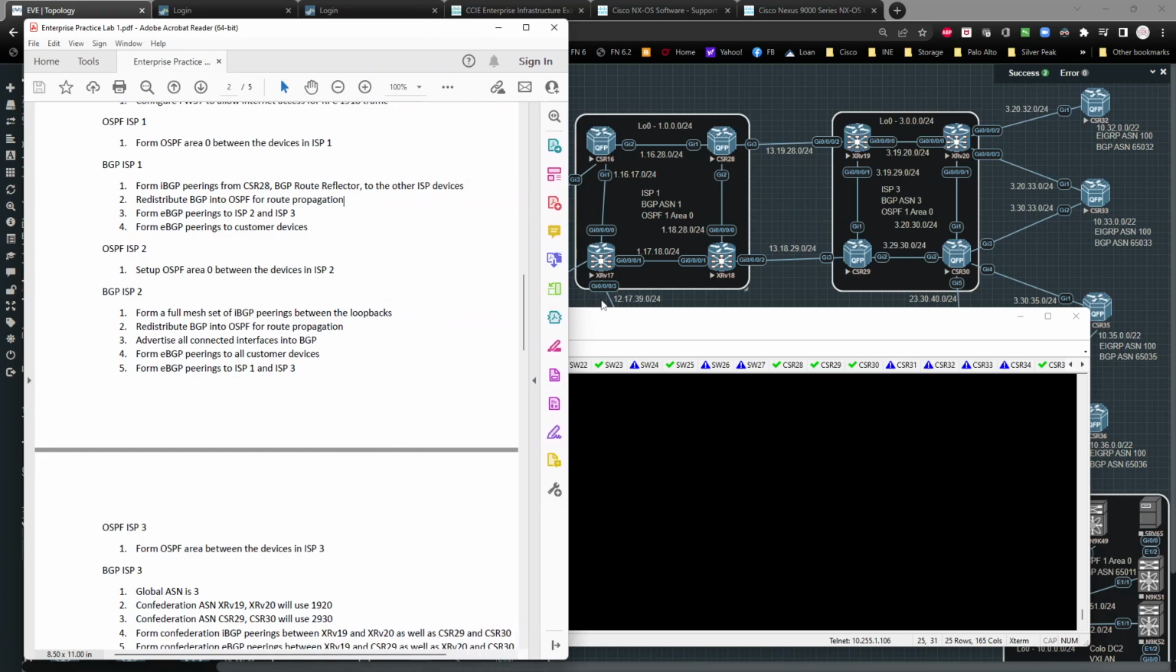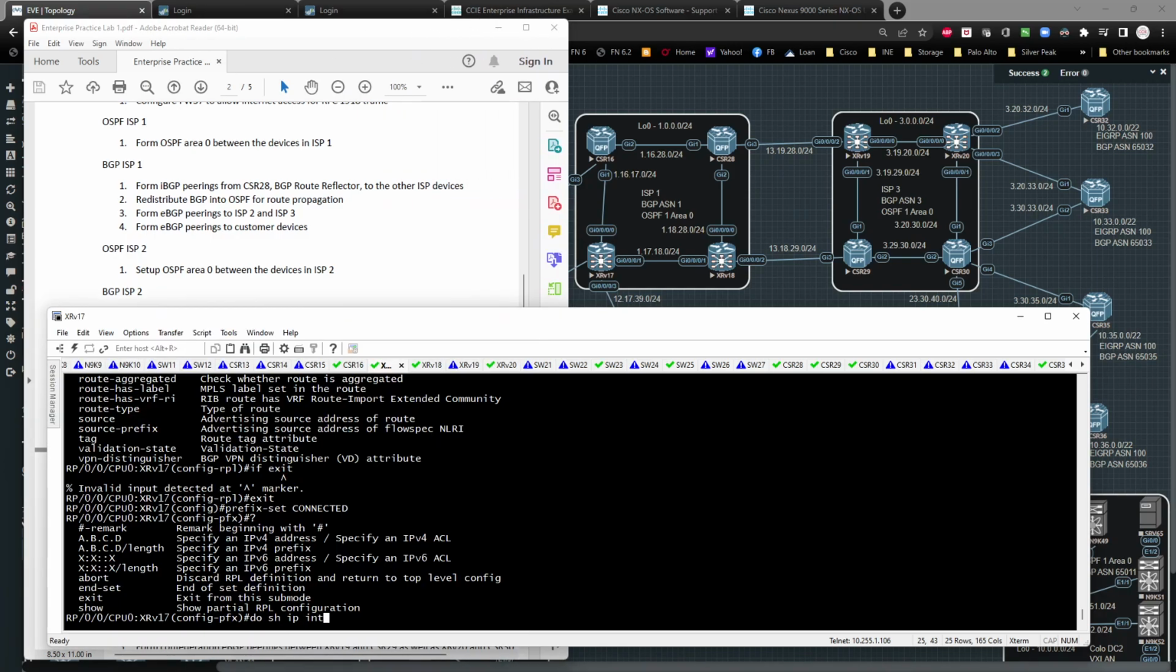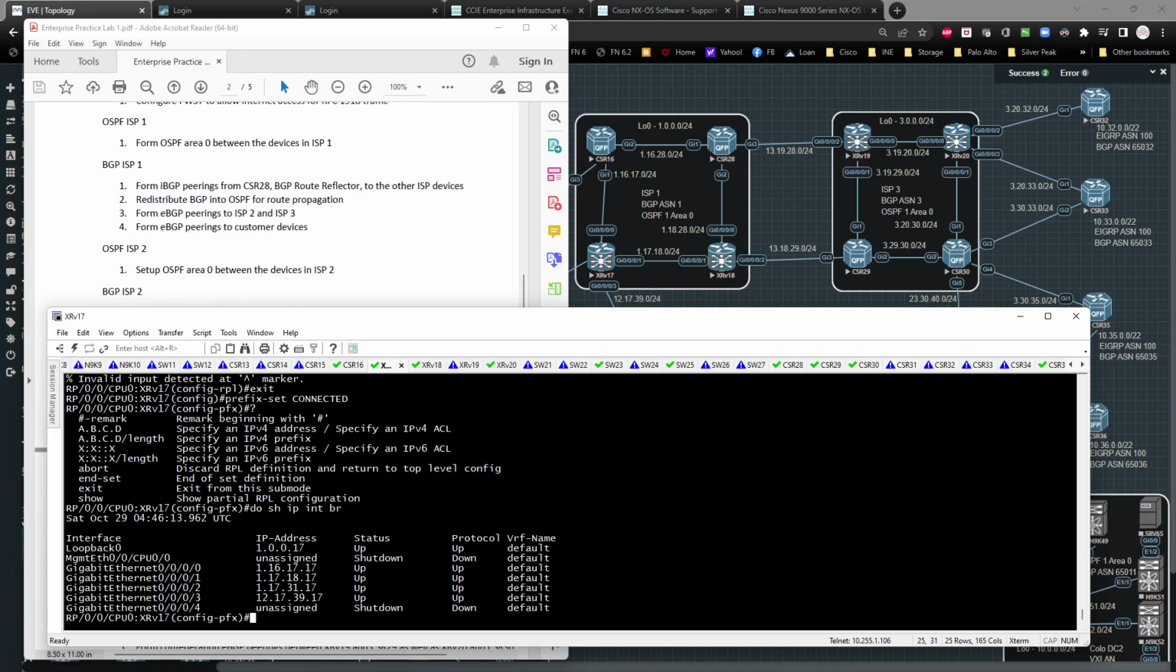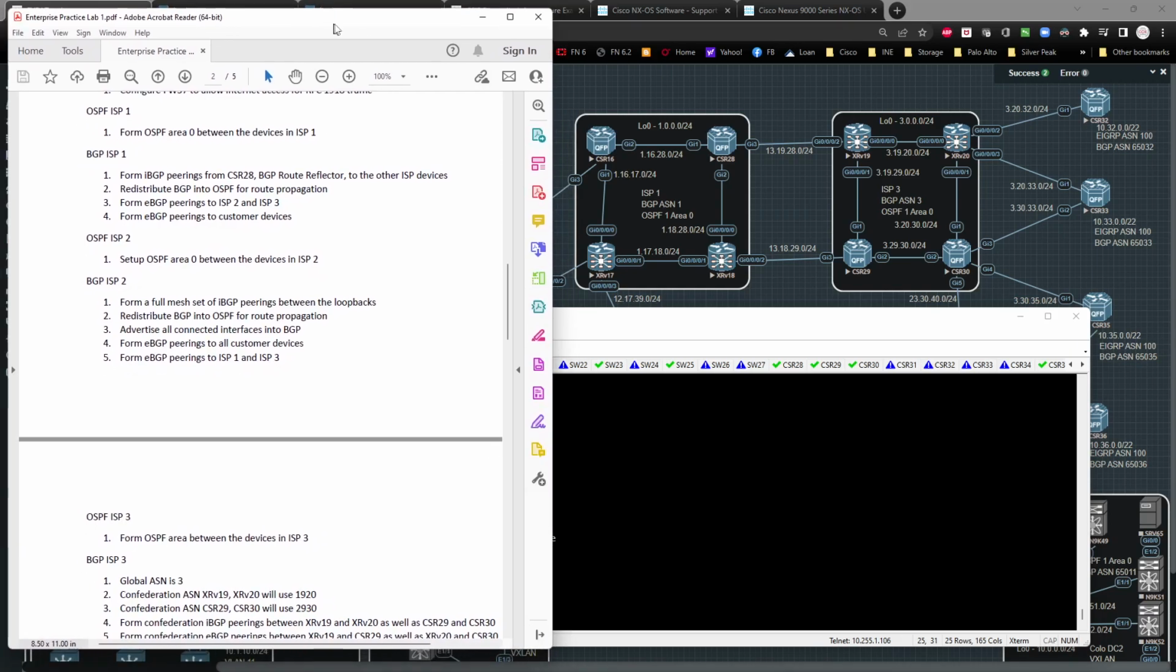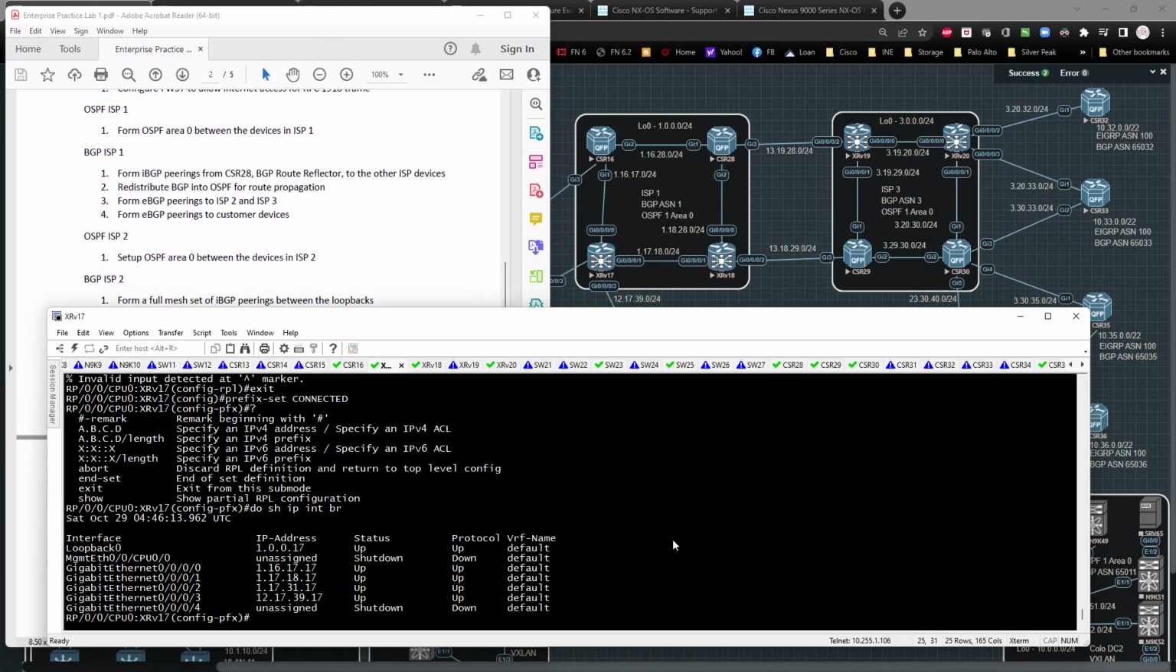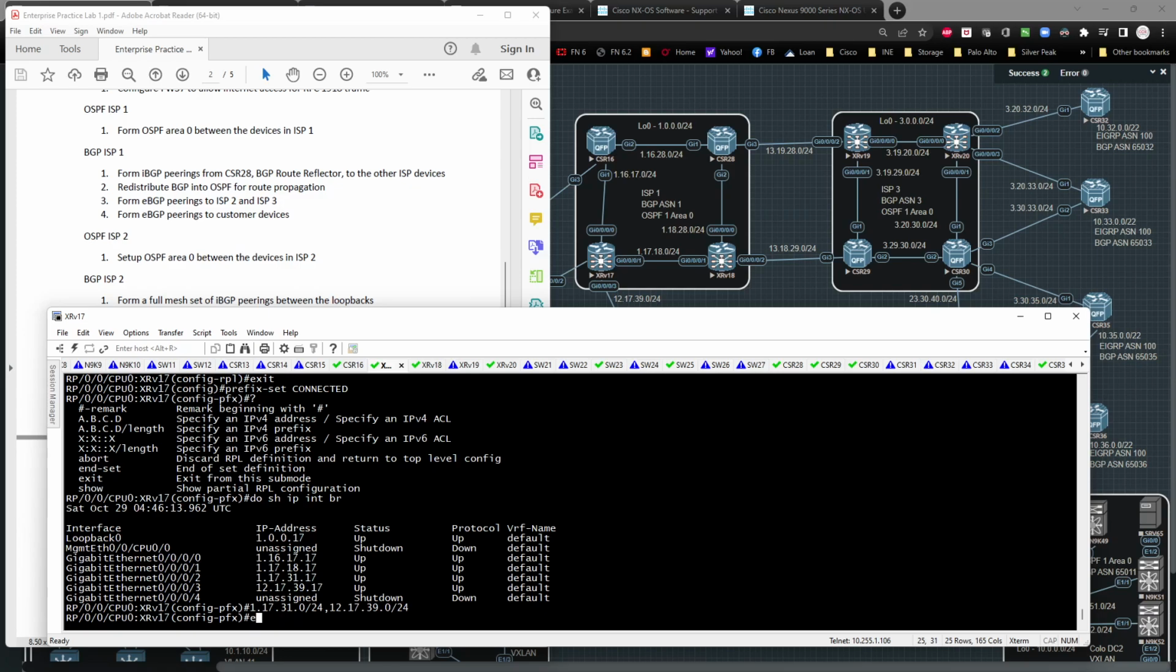The subnet, actually I can just do a do show IP interface brief. And I'm going to have 17 on, what is that, gig 2. So gig 2 is going to be, we're going to say 1.17.31.0/24, and then we're going to do a comma, and we're going to do 12.17.39.0/24. I'm going to go ahead and exit.